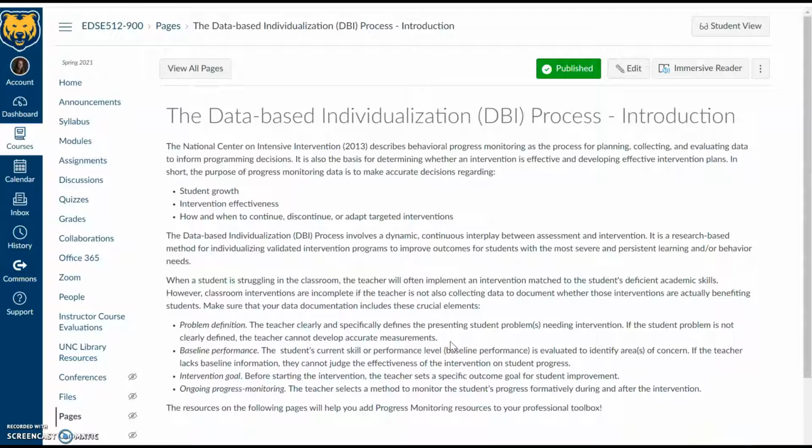Obviously we're collecting data to see what kinds of skill developments we're seeing, or if we're not, why not, so that we can troubleshoot and kind of go back to the drawing board, evaluate which evidence-based practices or instructional strategies we may not have yet incorporated, and see what might be most effective for the student.